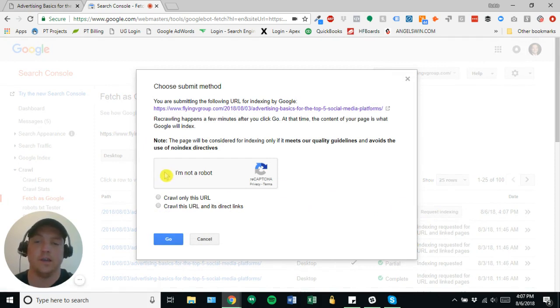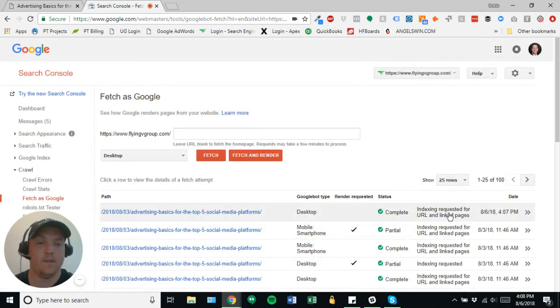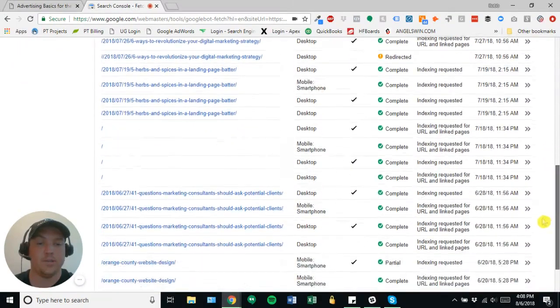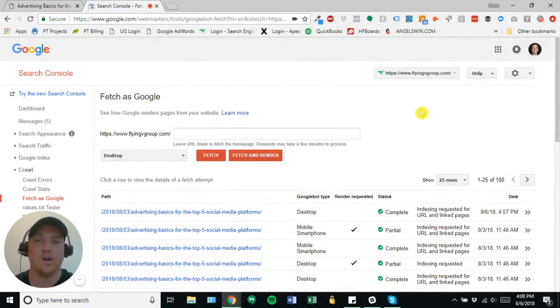Oh, here it is. And here we'll do the reCAPTCHA. And then I normally do crawl this URL and its direct links. There are some limitations to what Google allows you to do. As long as you're not doing mass stuff, you're probably not going to run into any limits. And then from there, just go ahead and click go. And then it will give you this indexing requested for URL and linked pages. All right. And that's pretty much it. That'll help get your new page up and indexed a lot quicker. You could obviously resubmit a sitemap if you'd like as well, but we like to use this method to get that done.